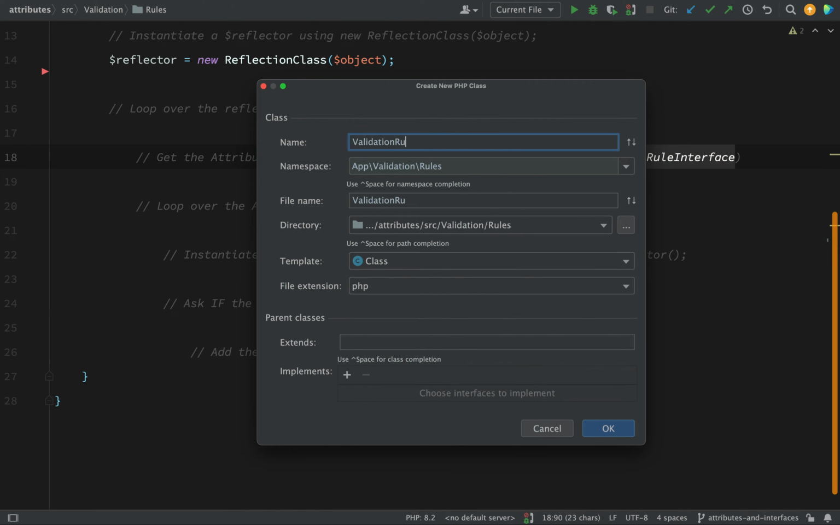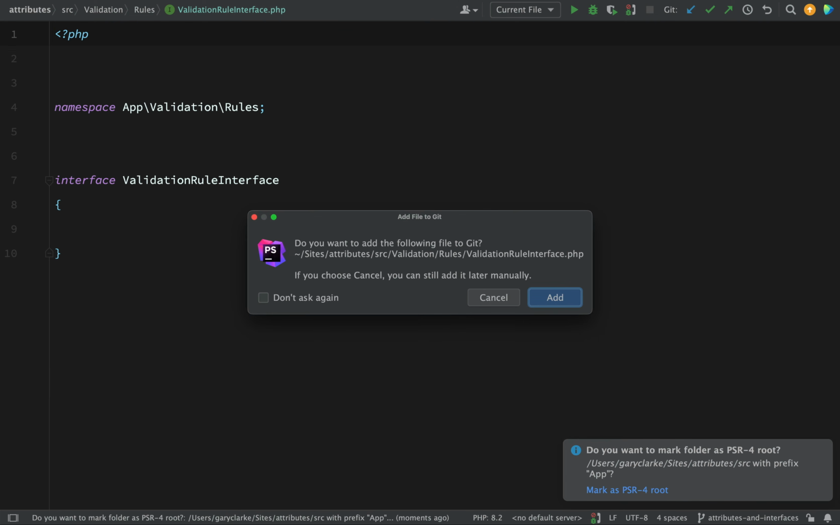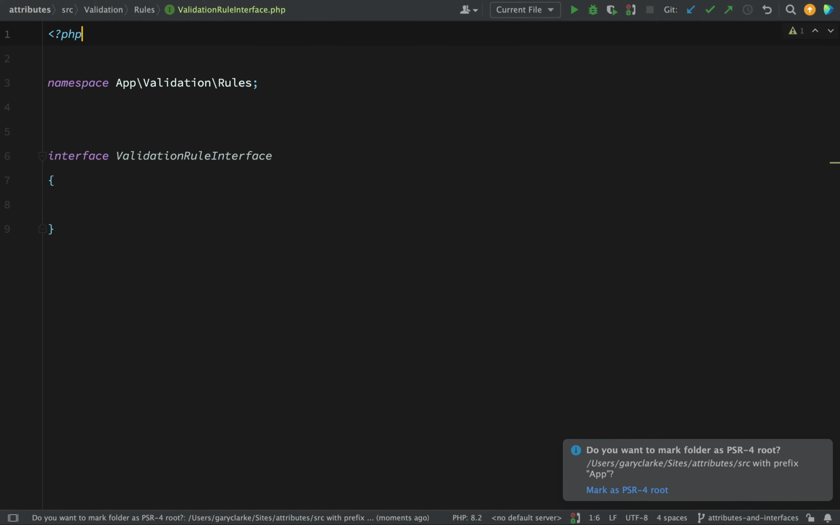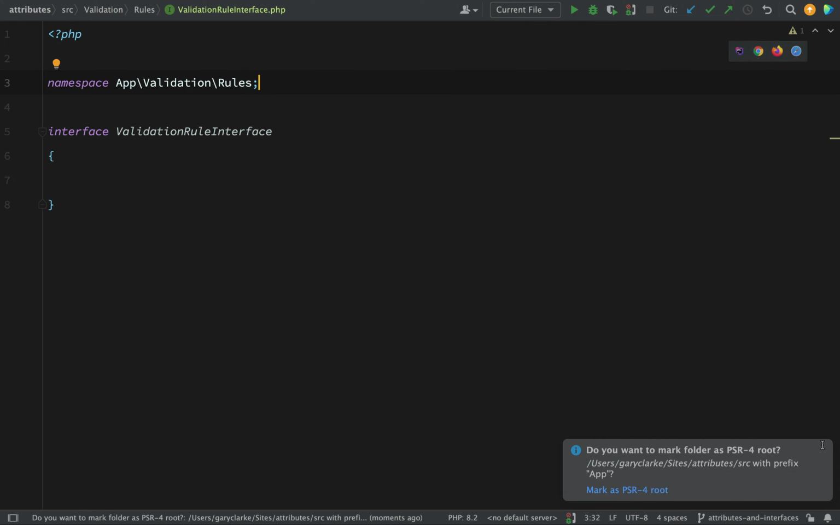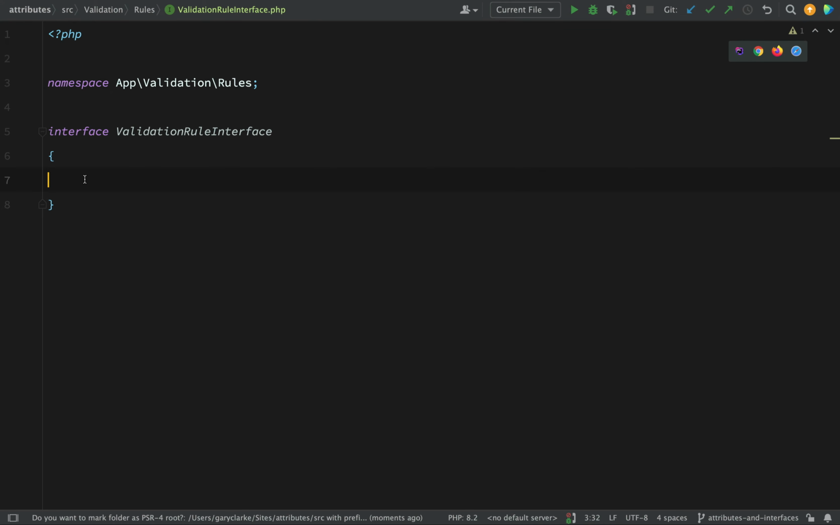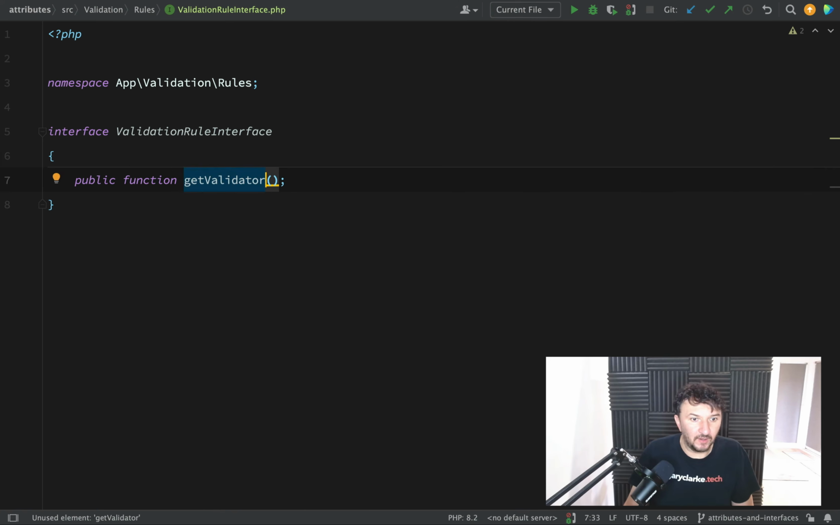Validation rule interface. Namespace is app validation rules. We said that it needs to have one method, and that will be getValidator. Okay, and I'm going to leave it at that for the time being, but later on I imagine I'm going to come back here and need to implement a type for what is being returned from this, but we haven't actually created anything yet for that, so let's not get too far ahead of ourselves.